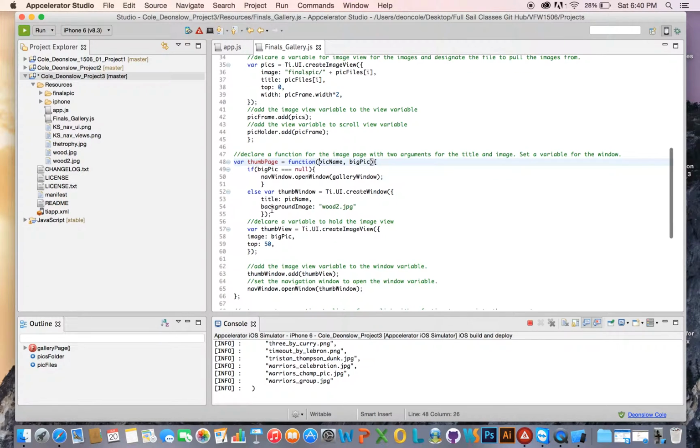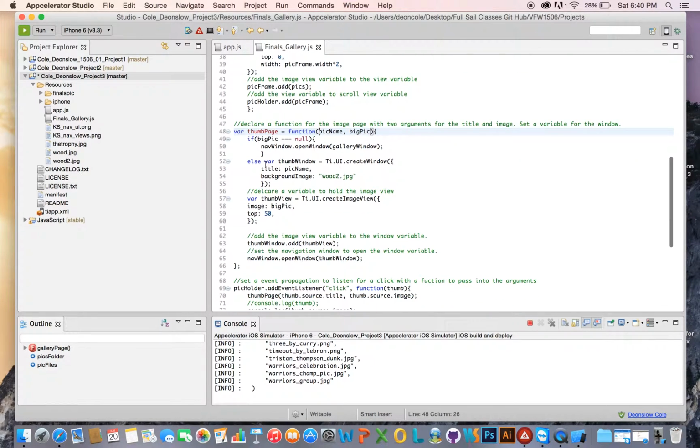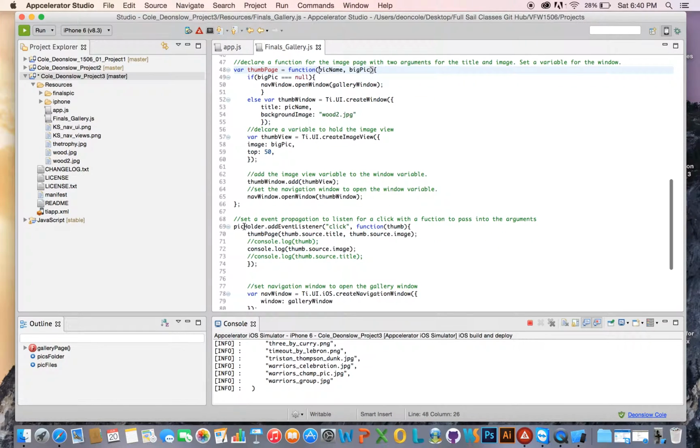And for our second page that comes up, which I named thumb page, which will have a function, and we'll have our big pick and our big pick name. We set up our window for that, and also our image view to hold the pictures. And through our event propagation, I realized that I come to the name. I named it thumb to keep it all unified.